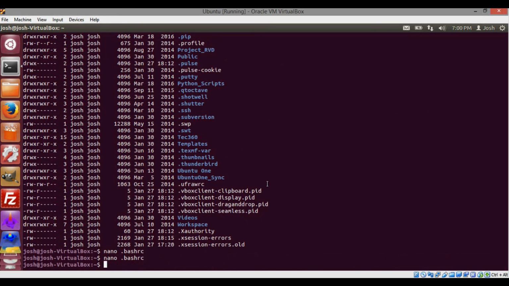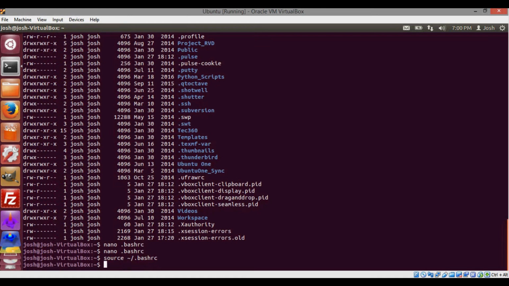And then lastly, to reload the bashrc file, we can type in source ~/.bashrc, press enter, and that reloads it. So that's it. That's how you install SU2.